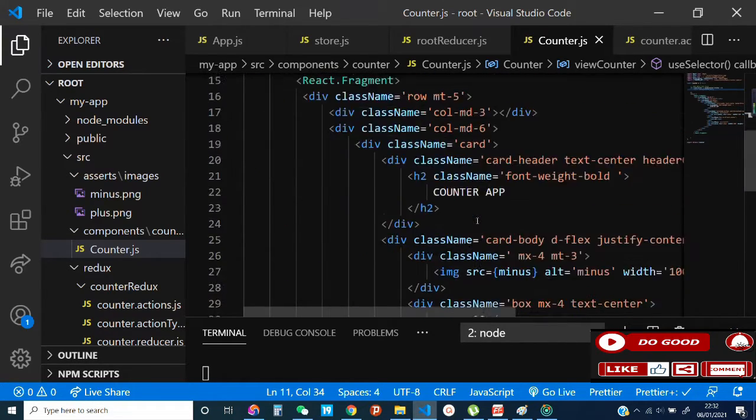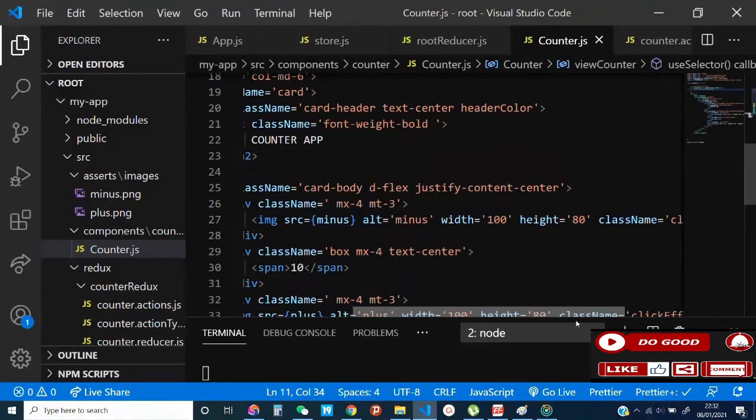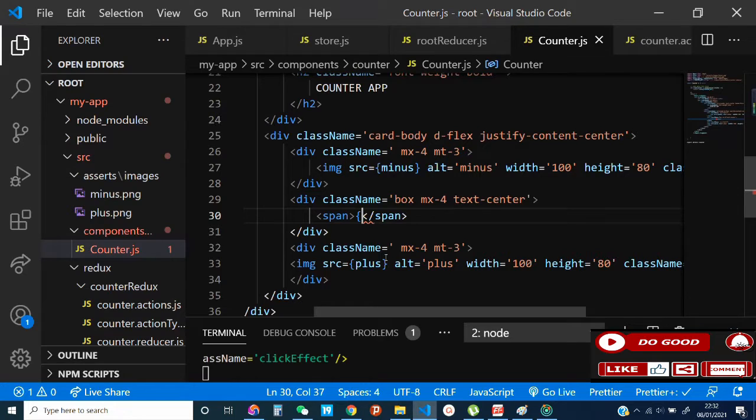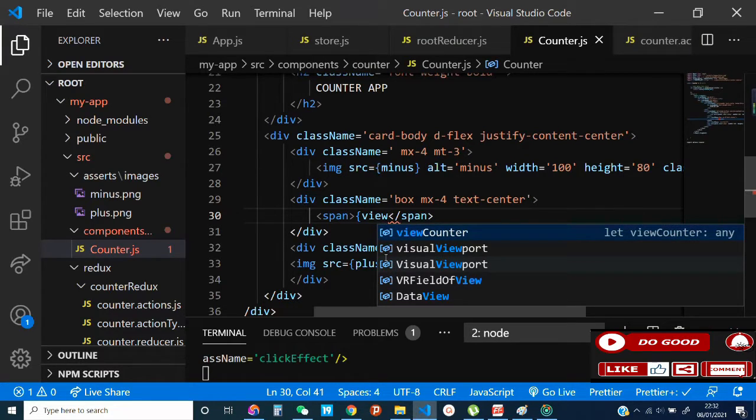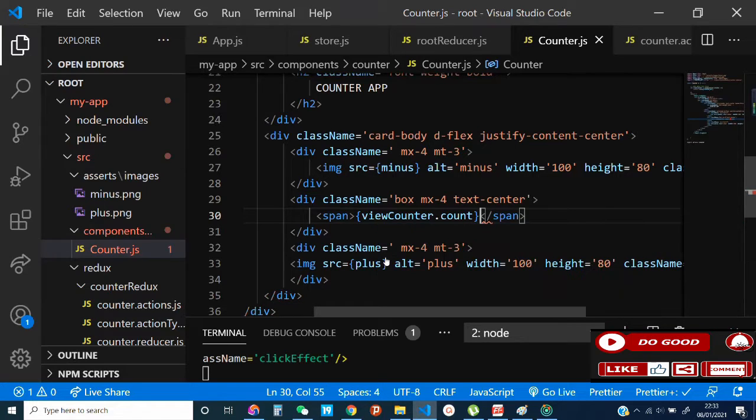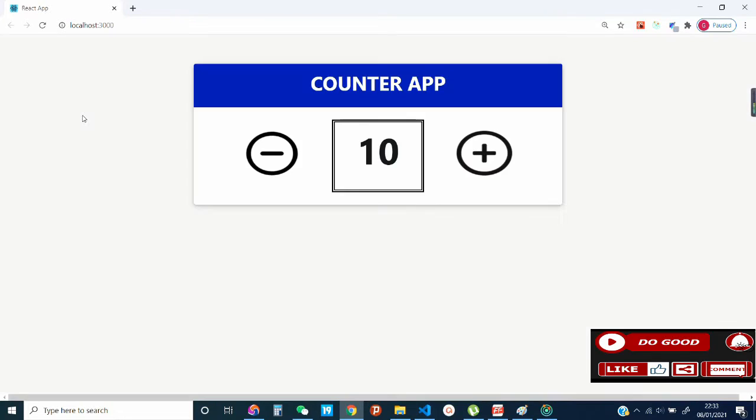So how do we view it? Let's go to our span tag. Instead of hard coding it, let's make it dynamic. So we say over here view counter dot count. So that is that. So let's check if it's complaining in the browser. Great. No error. We still have our 10, so we're good to go.